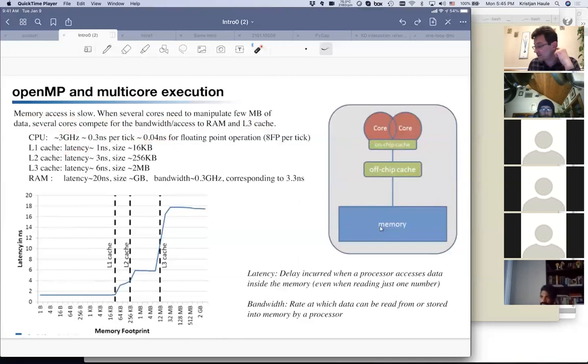Now, I need to explain what latency is. Latency is the delay incurred when a processor accesses data inside the memory, even when reading just one number. So latency means how much time we need to wait before we can access the memory, even if we need a single byte. In practice, of course, we usually take more than one byte, but still, just to get a single byte, we need this time.